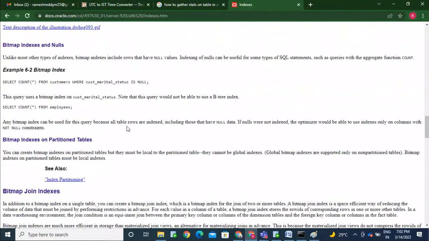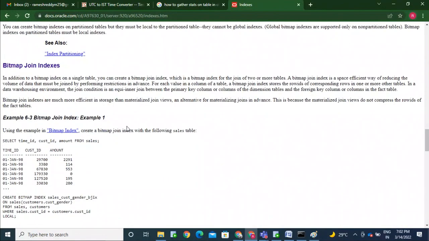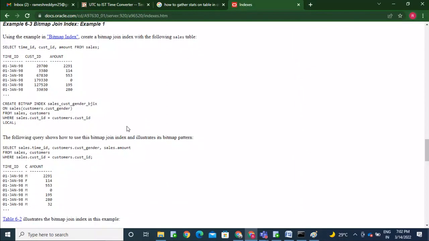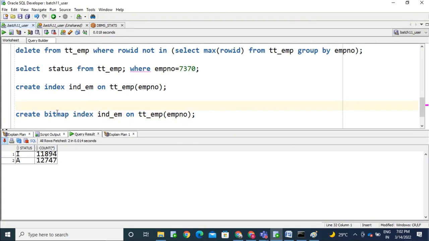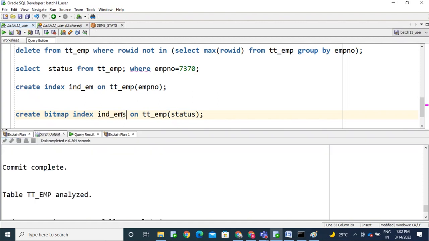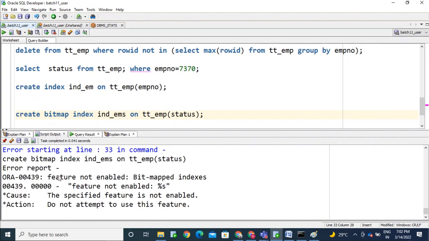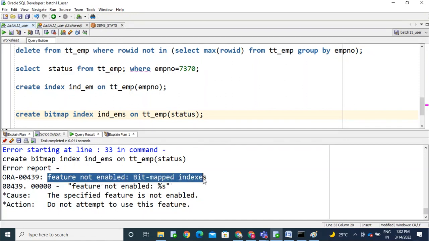If you want to create the index, we need to use the bitmap keyword on the particular table. For a normal index, we no need to mention B tree. If you want to create the bitmap index, we need to add that keyword. The feature is not enabled because it is a standard edition. If it is a professional edition, it gets enabled, so you cannot see this bitmap index option.